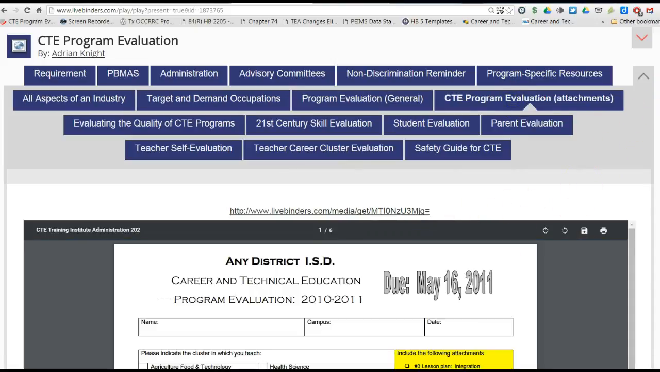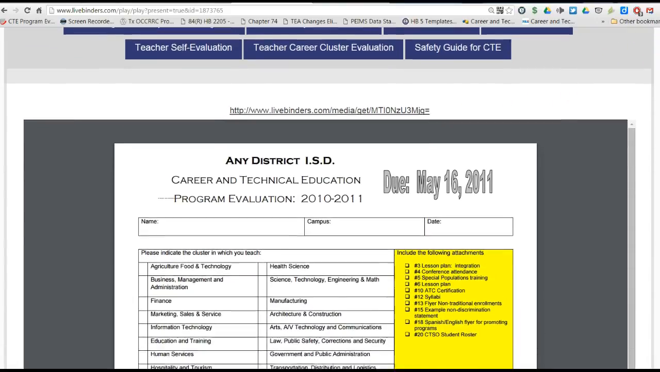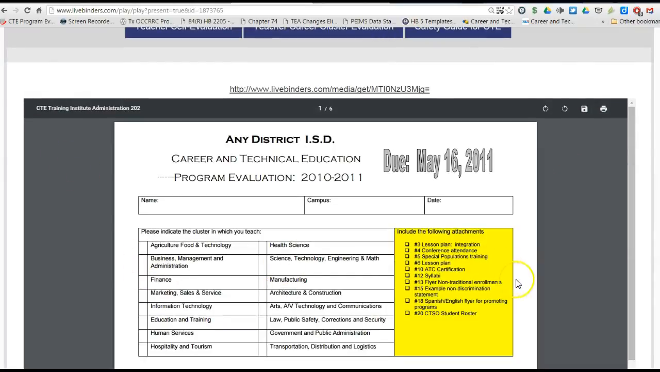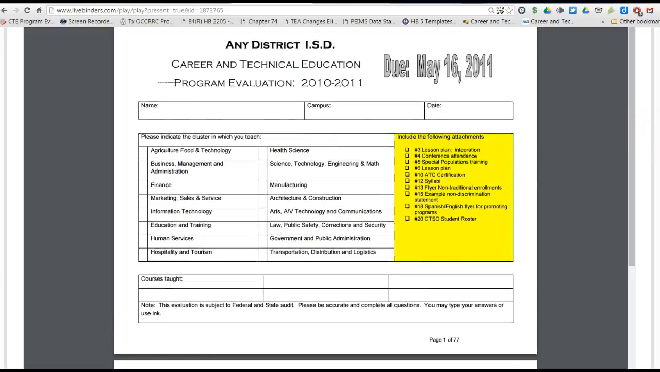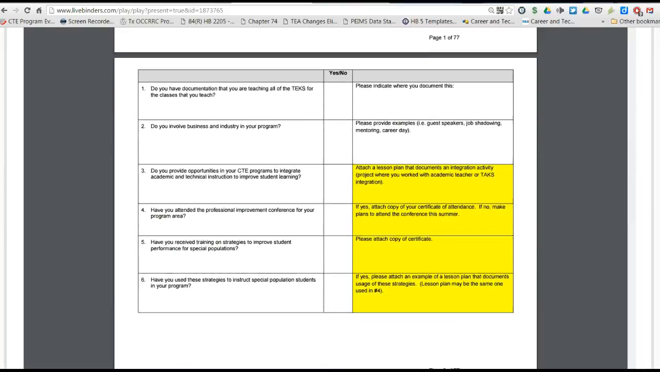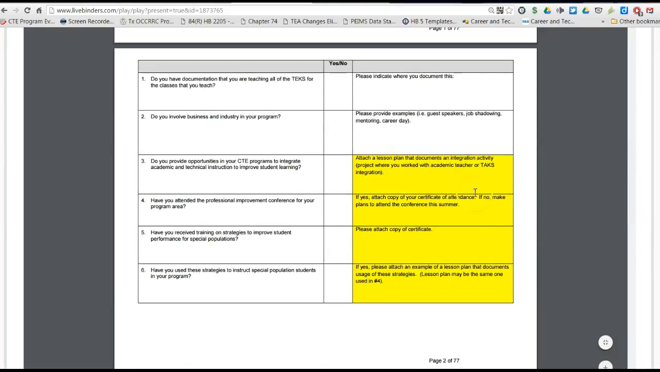Another CTE program evaluation form, very similar to what we just saw, but this one asks for the following attachments. So you see there, lesson plans, some professional development activities, your CTE student organization, student rosters, maybe some different flyers for promoting their program, whatever. But again, just asking for some additional information, not just a simple checklist.